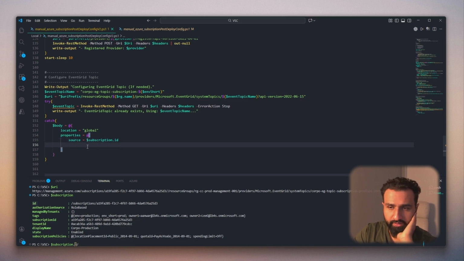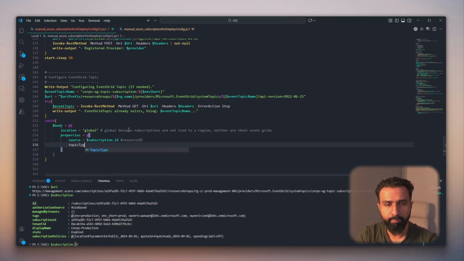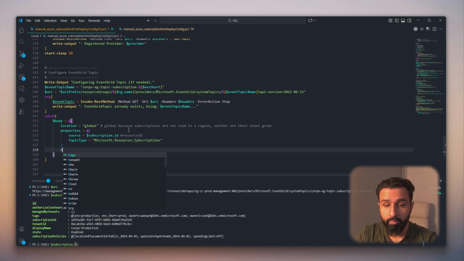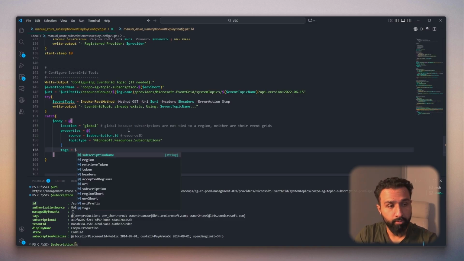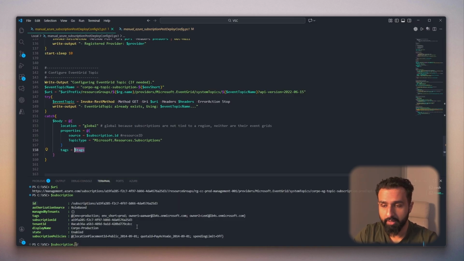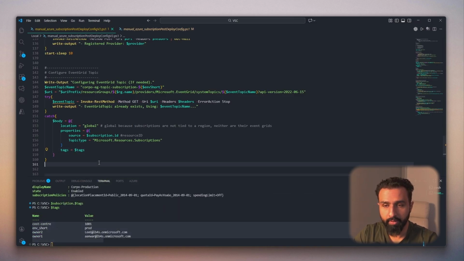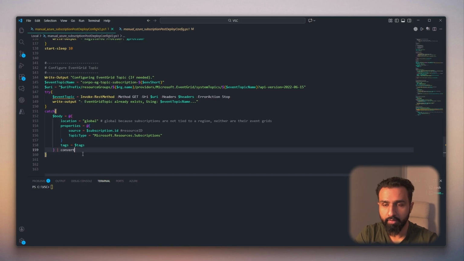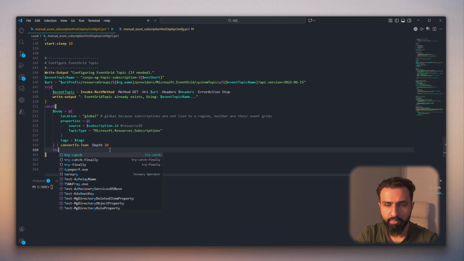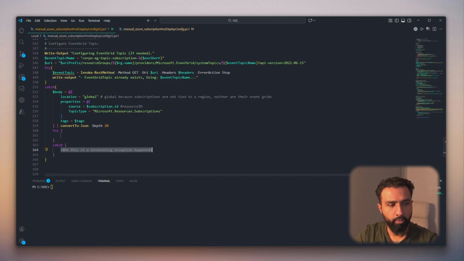Yeah. So that's the resource ID. And then we'll say topic type equals Microsoft resources subscriptions, like that. And all right, maybe we want to add tags. We have that tag variable, right? Let's just use that. Same as LB. Yep, that's fine. Finally, convert to. So that will have our body ready. And then what we can do is try to create it as our next step.